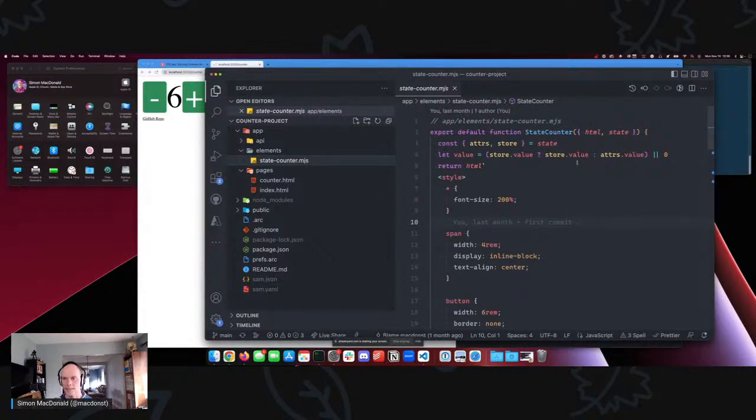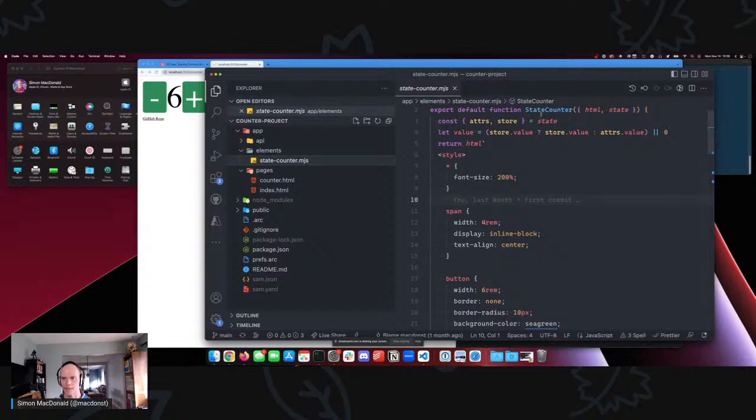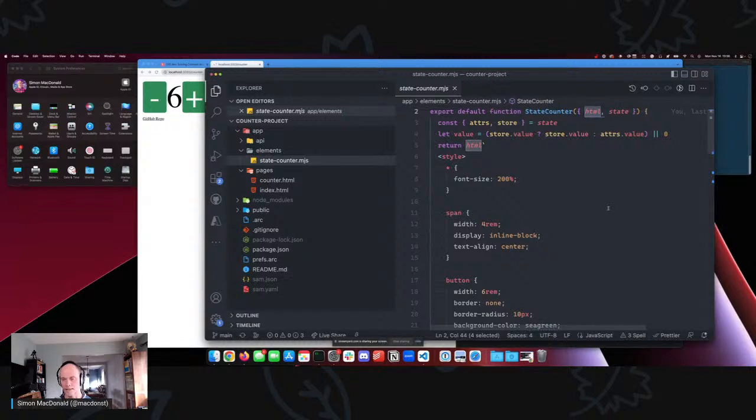In this custom element, we're exporting this function, and being passed into the function is an object. The two important parts of this object are the HTML, which is a tagged template literal. And this is what Enhance uses to parse through all of your web component specification, extract the style tags, and do the expansion of your custom elements, as well as the state. And the state is where you can pull off things like the attributes to your custom elements, as well as the store. Where does the store get set? It's a really good question, which we'll get into in just a minute.